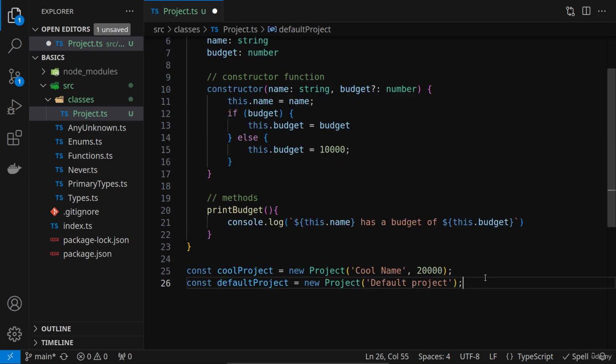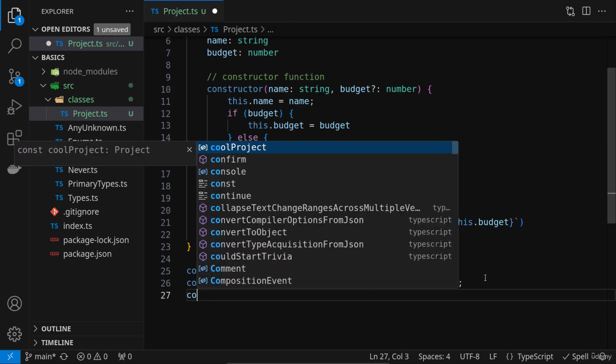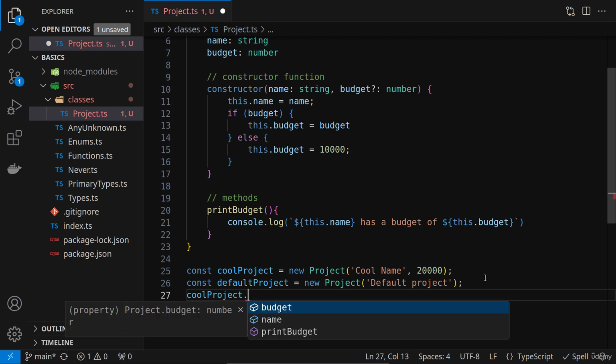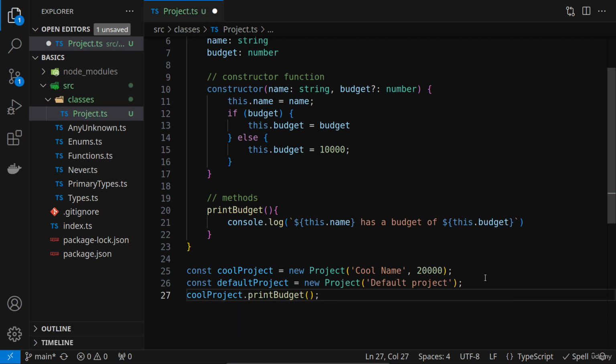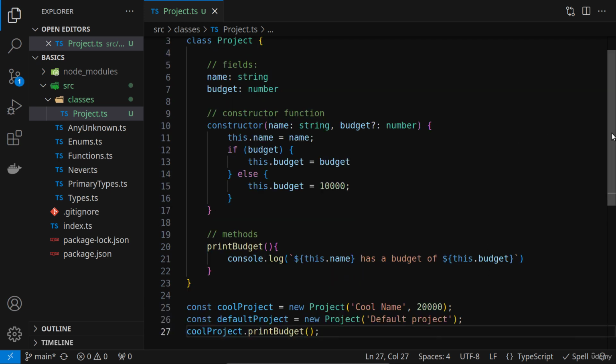Now I can simply invoke this method right here. I can say coolProject, and I can access its field, or I can access its method, like this. Let's move on to the next lecture and talk about access modifiers.